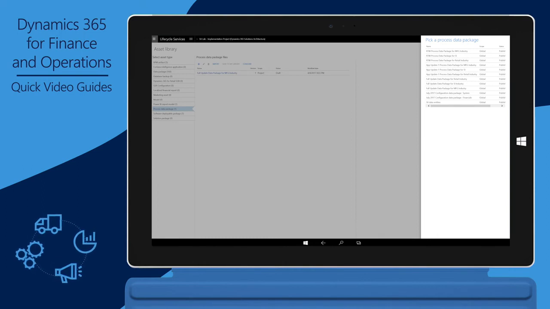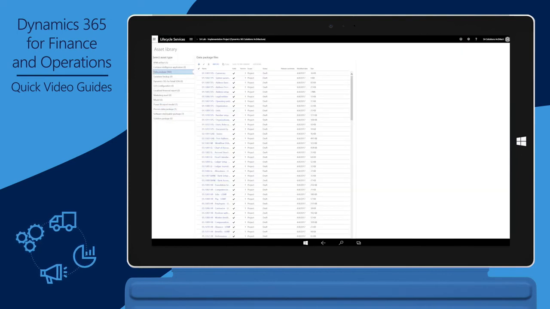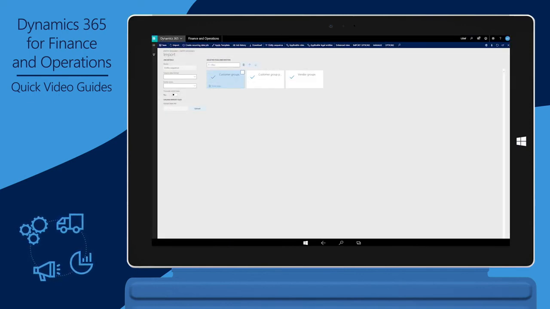To load out-of-the-box data packages, open Microsoft Dynamics Lifecycle Services, also known as LCS, and click the Asset Library tile. Select Process Data Package as the asset type, and then click Import. You can then select packages based on the industry that you require. After the data package publishing process has been completed, the relevant data package appears in the Data Package Files list in the Asset Library. Data packages let you load multiple data entities at the same time.